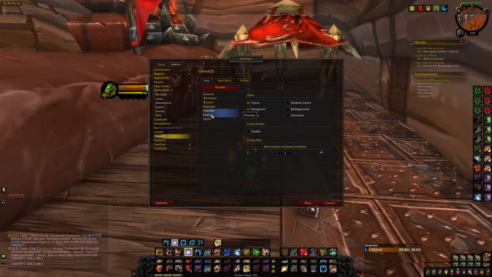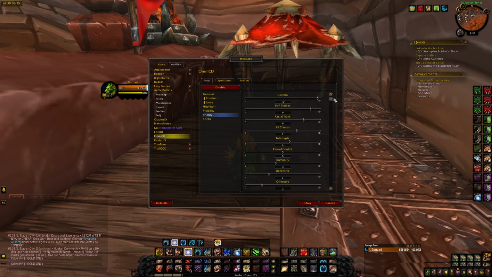I do have an arena and dungeons. Priority, this is what the priority is. I'm 98% sure this is default. If you want to take a quick look though, that is what I have. You want to just pause it.